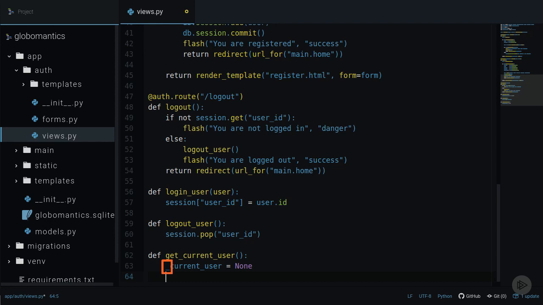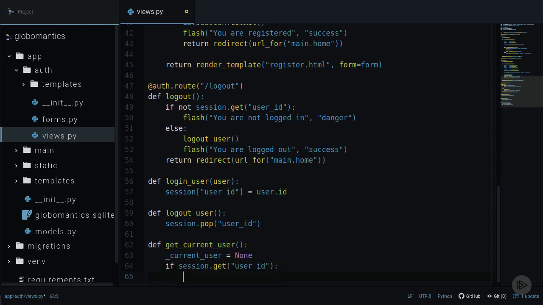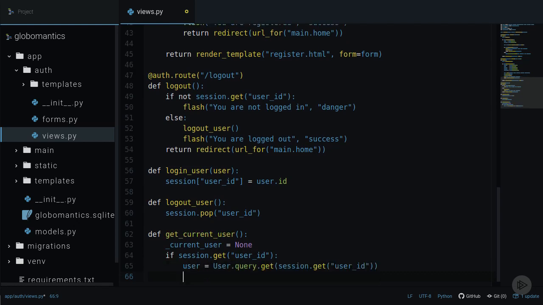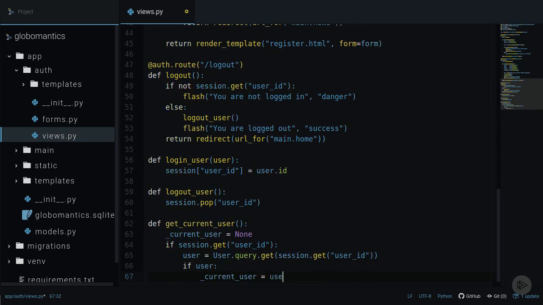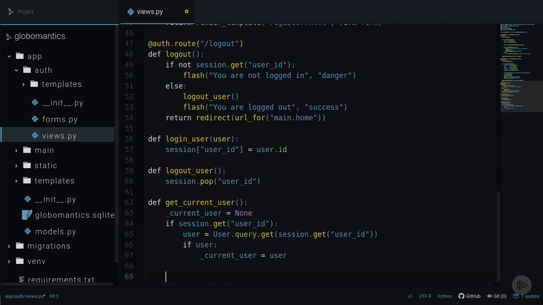This is because I want to differentiate between the variable local to this function scope and the global variable we're going to create soon. Now we can check if the user ID exists in the user's cookie session. If it does, let's get the user from the database. If the user exists, put that user inside of the current user variable. We can return that variable at the end.